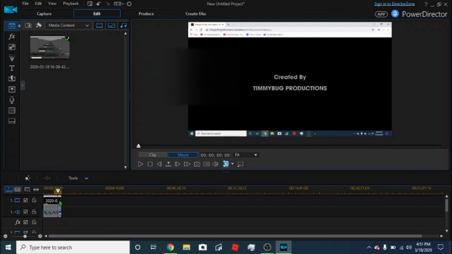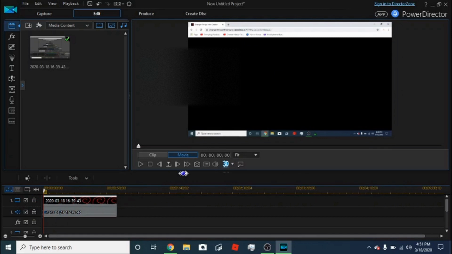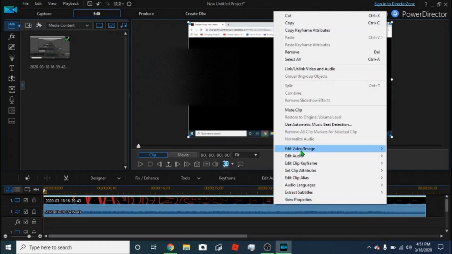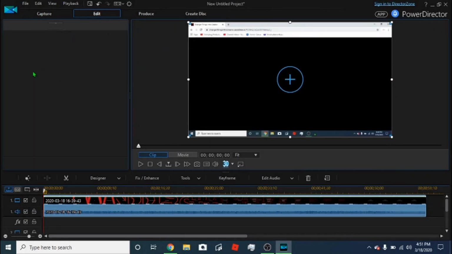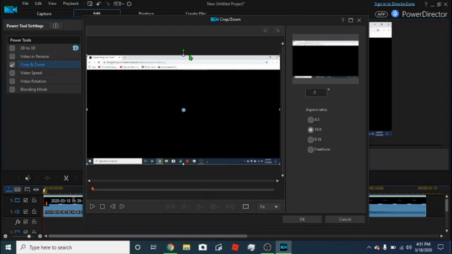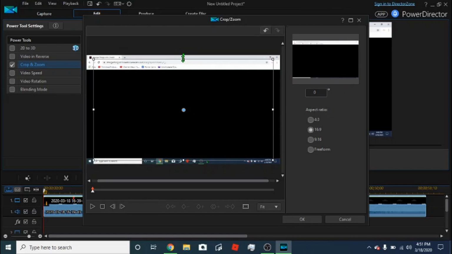I can guarantee that OBS will not cause audio glitches unless you have an outdated version. So now what we're going to want to do, you can save your project. I'm not going to. What you want to do is go to your cropping software, wherever that's at, and we're going to select crop and zoom. And then this is where it gets slightly tricky.